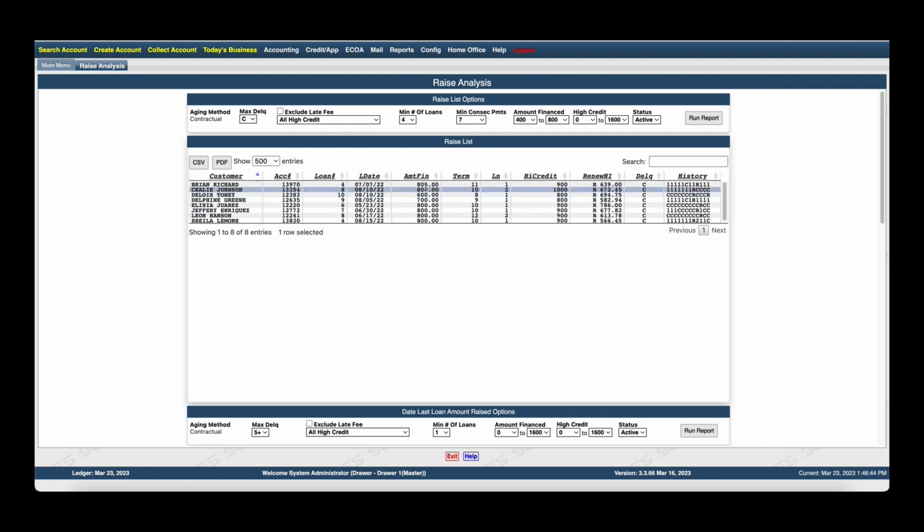We have a customer right here with an amount financed of $800. They now have a high credit of $1,000. You can see payment history. All these people are current, and they have had a minimum. Let's take it out maybe to 6 for the number of loans that they've refinanced.